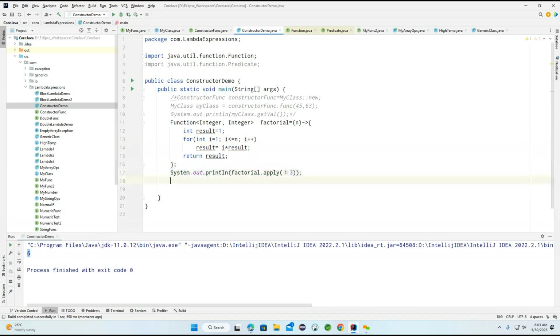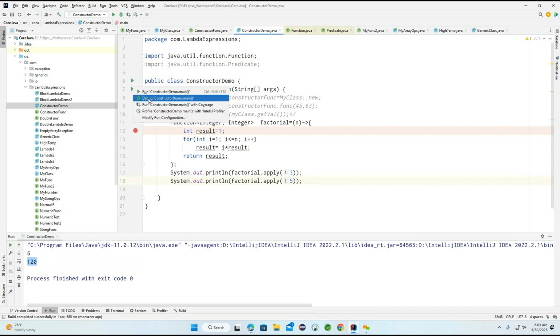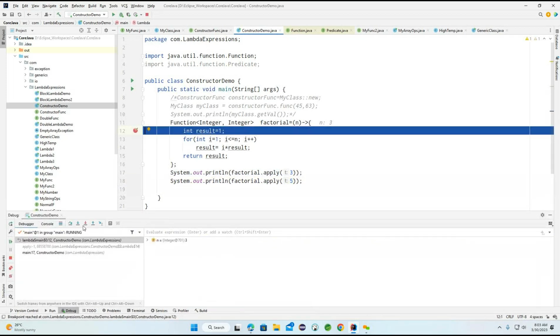Now the same thing if I'm going to provide something like a 5. Now here you can see 120. Okay. If you want to understand it a little bit, run it in debug mode. Now we'll try to identify how it is functioning.